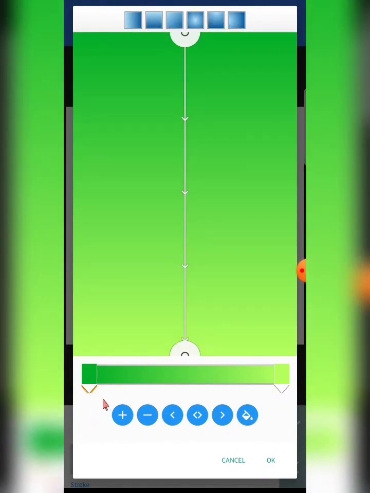Now you can also decide to add more gradient slides, depending on your choice. This one is to add, this one is to subtract. You can subtract from here. Then this one is to move from one to the other.